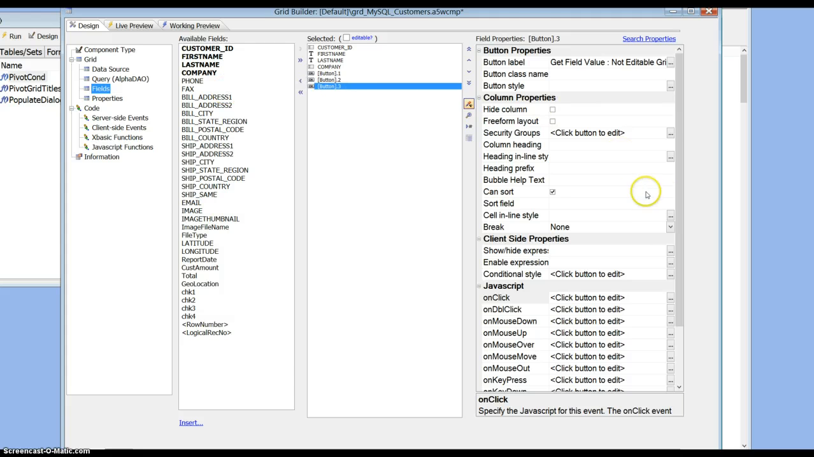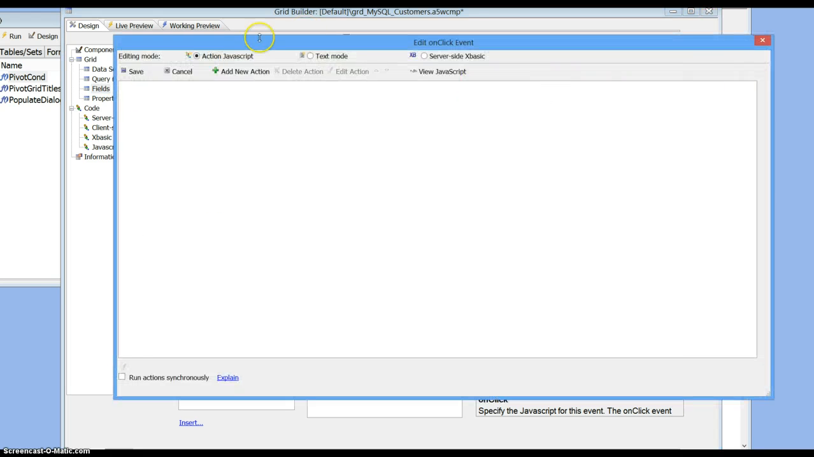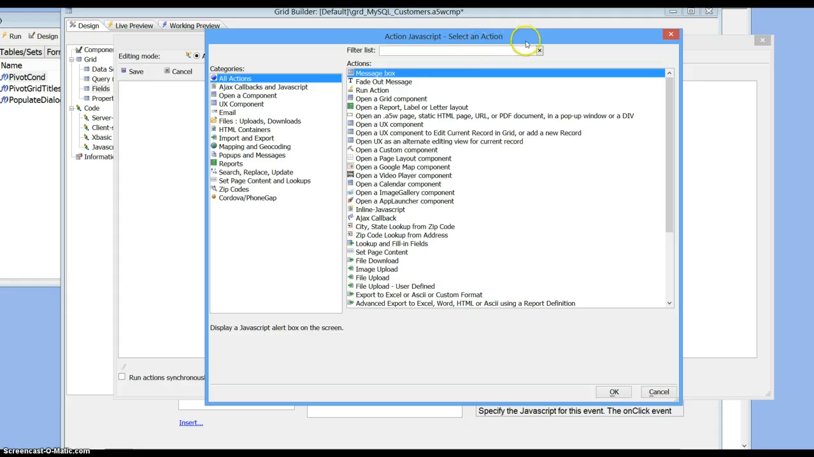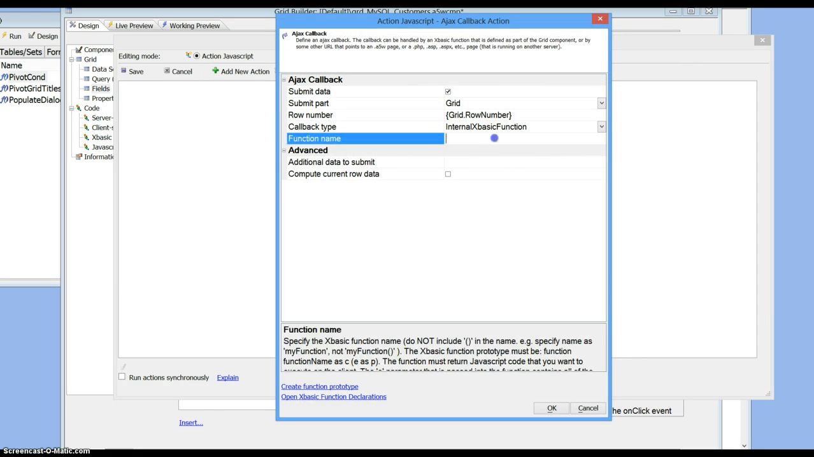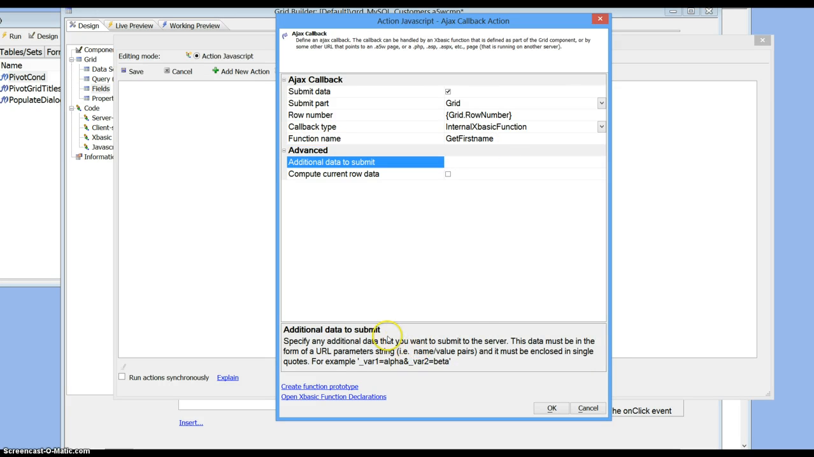So come back in here, on click, and we're going to create an Action JavaScript Ajax callback, and our function is get first name. And we're going to submit some additional data. So all the information you need is down here, and all we need to set up is the name value pair example. We don't need to do anything else. Can't copy that. I wish you could copy that. It means I have to do some typing.